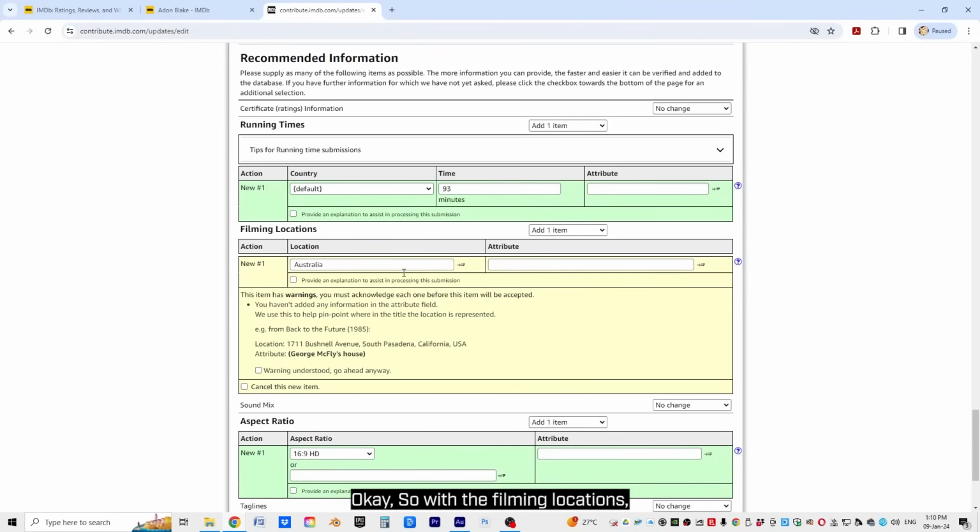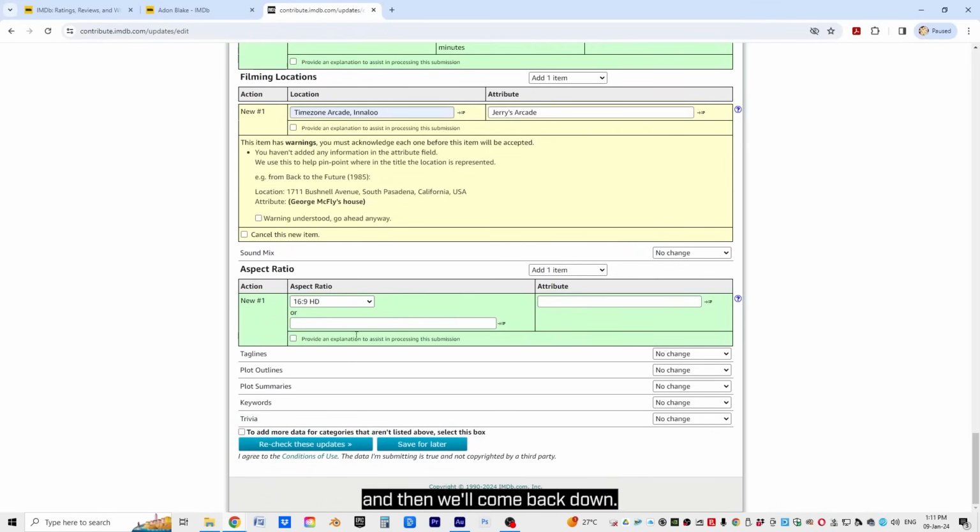Okay, so with the filming locations, I've just put in Australia, and I've put that in as an example because for filming locations, it actually wants you to be a bit more specific. Again, we haven't actually made this film, so I'm just going to be guessing something that might come up later. I know that there is a Time Zone arcade in Inaloo, and we have an arcade in the film, which is called Jerry's Arcade, so I'm going to do that. And then we come back down, aspect ratio is fine, and we're going to recheck these updates again.